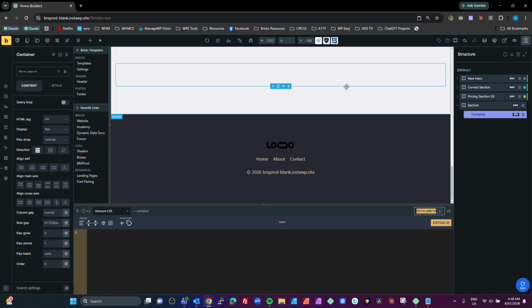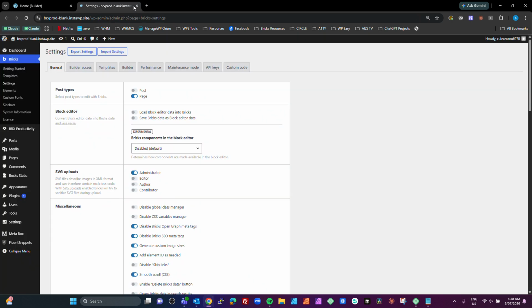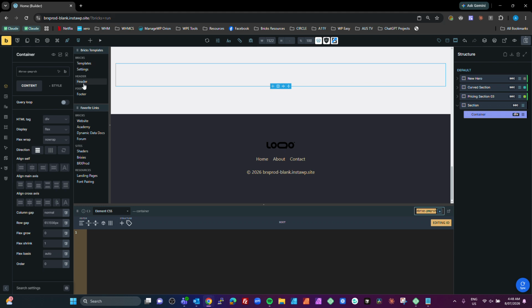Now, what else? I'm just looking at my notes here. So Bricks template. So we've got a couple of extra code snippets. So you can see these two code snippets here. We've got Bricks templates and we've got our favorite links. So this is going to link to our templates in Bricks. This will link to our settings in Bricks. Then we've got our actual templates. This is iterating through all the templates and we'll list all those templates there.